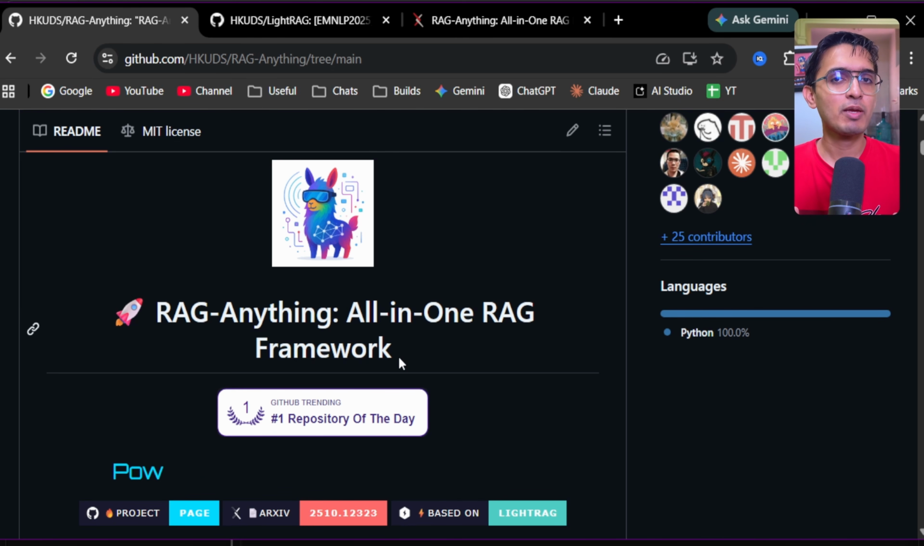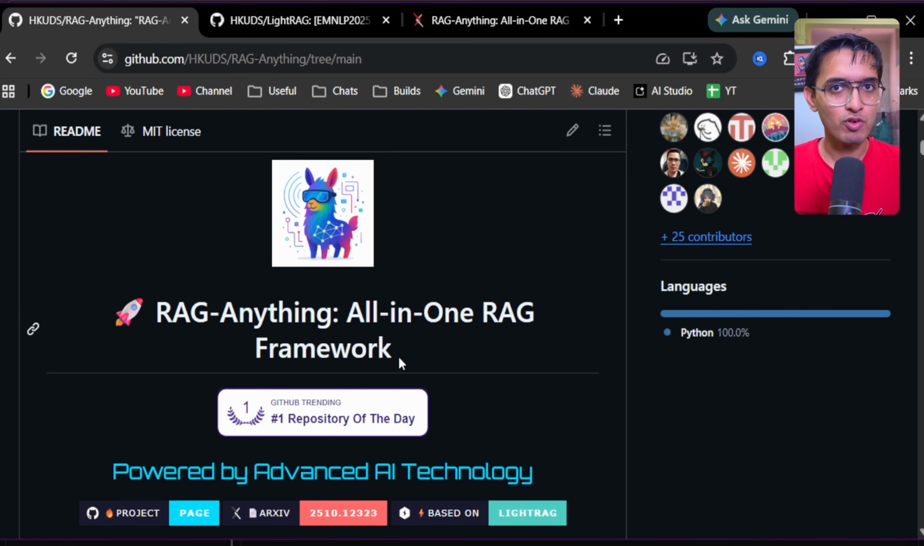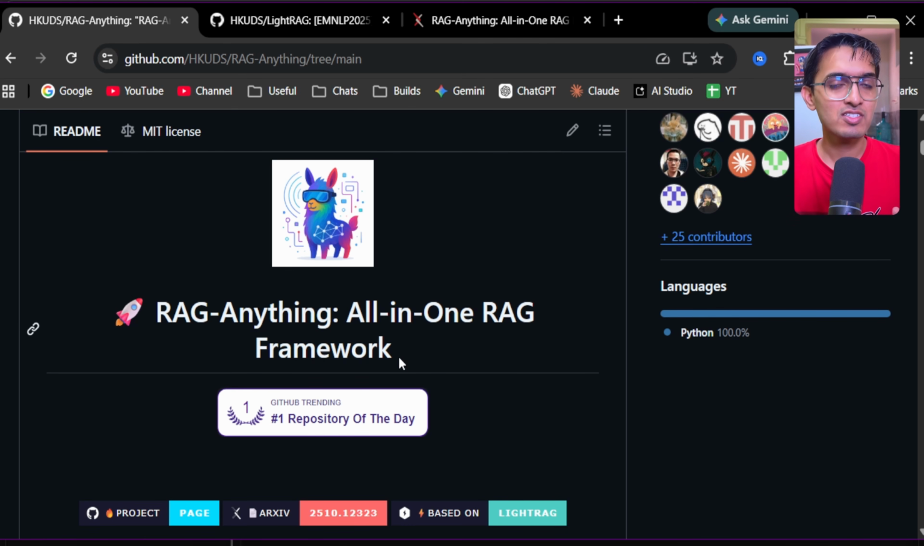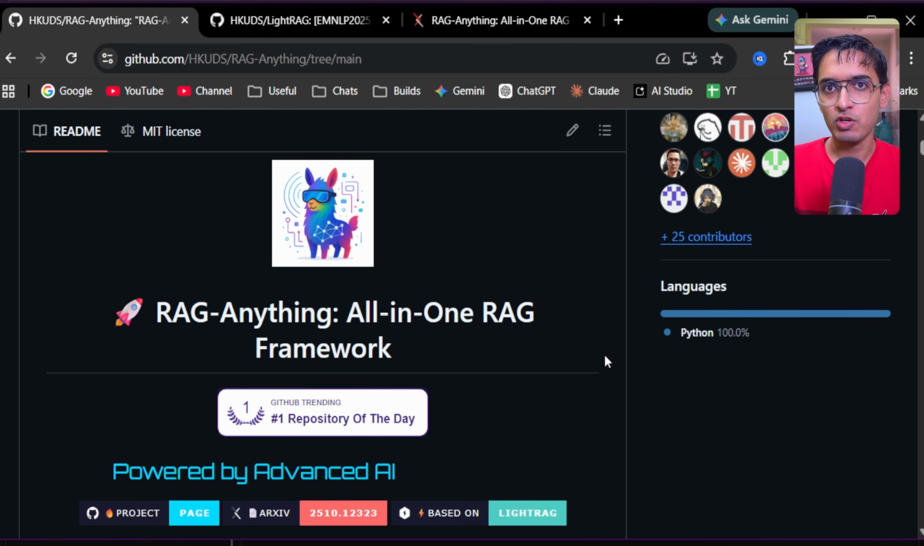We'll build a local pipeline that can build a full knowledge graph for our documents and runs completely on our own machine, so there are no API costs involved. This tool will save you hours analyzing complex research papers and financial tables right now. So let's dive in.